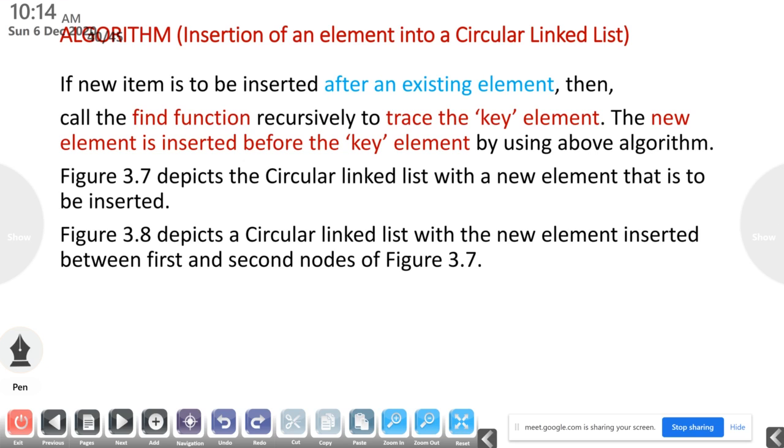The new element is inserted before the key element by using the above algorithm. So you have to insert the new element before the key. Key element means the element where we want to insert. Or, if we want to insert the element after the key element, then we can also insert it over there.